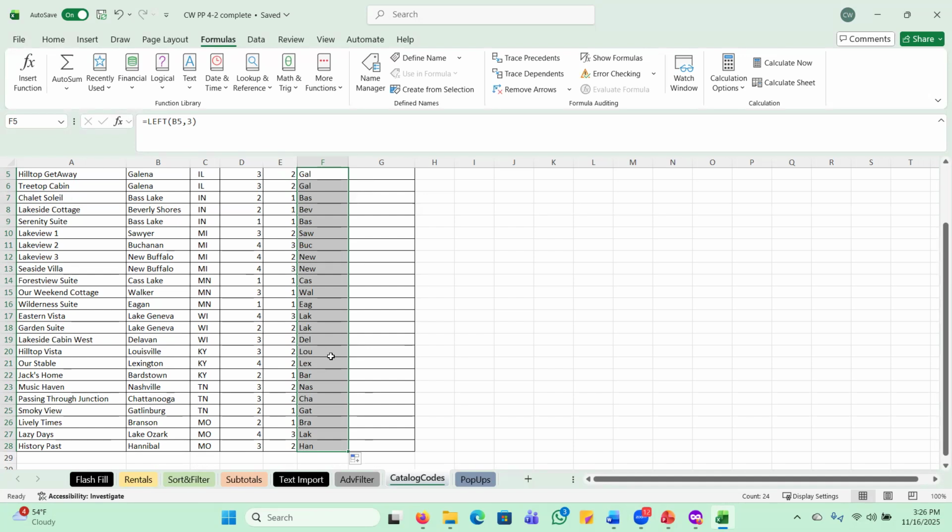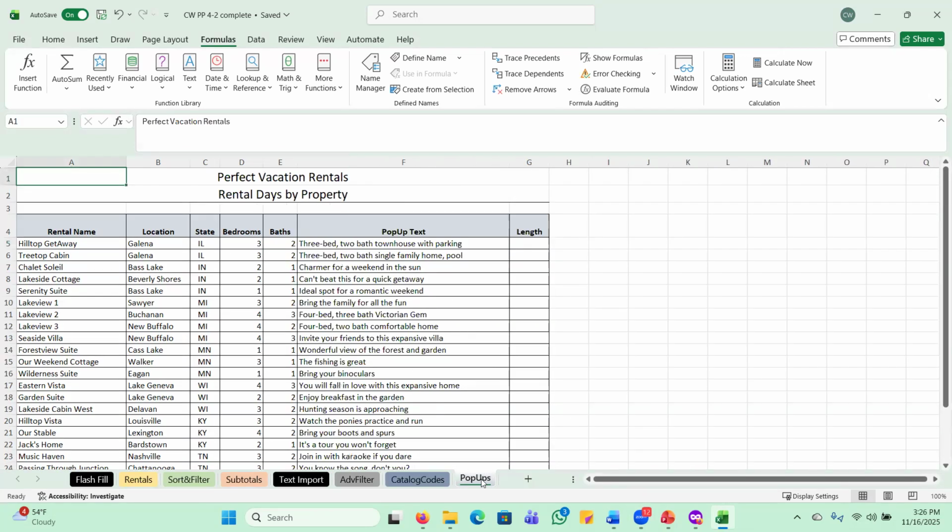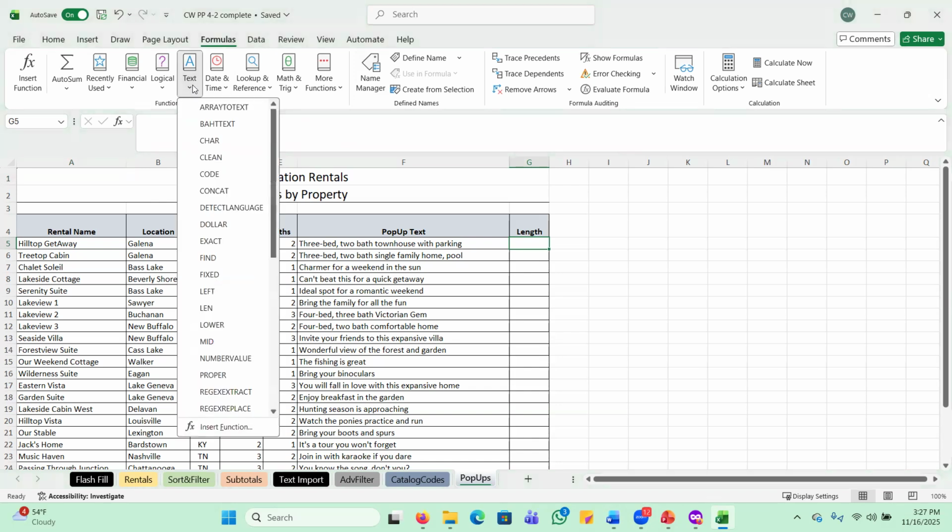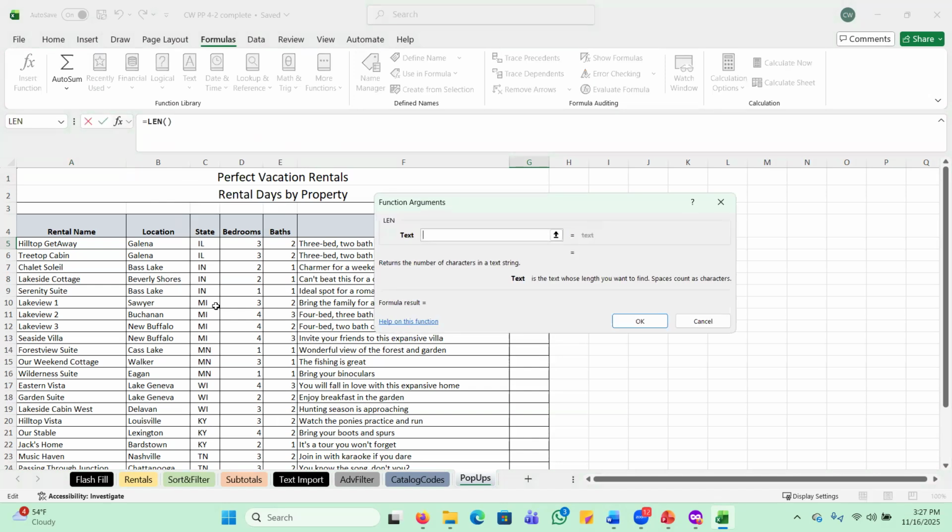Next, we're going to use the LEN function to count the characters. So we're going to select the pop-ups sheet tab. We'll go down to the bottom and click that sheet tab. We're going to select cell G5, and then we're going to click our Text button, which is again in our Formulas tab and our Function Library. We're going to find and click on LEN, L-E-N.